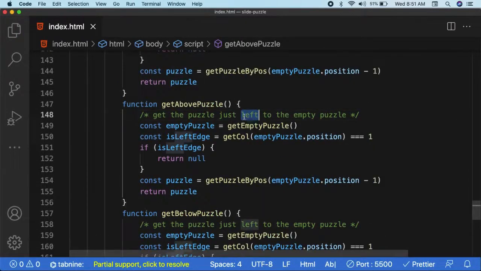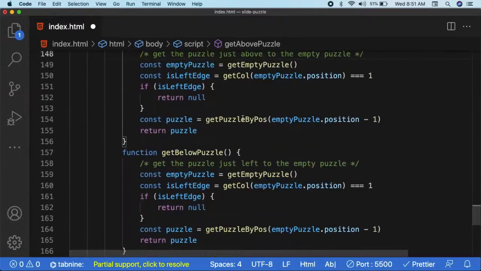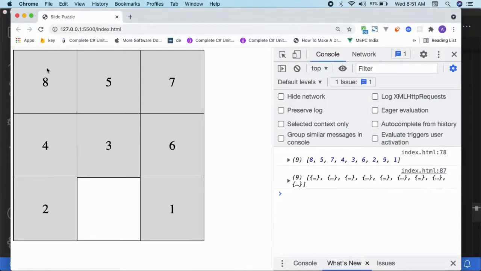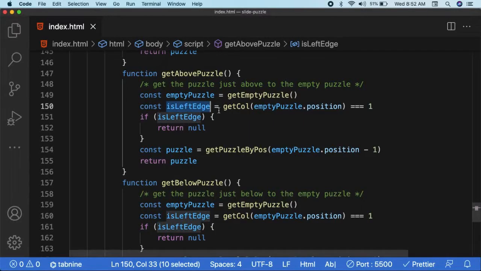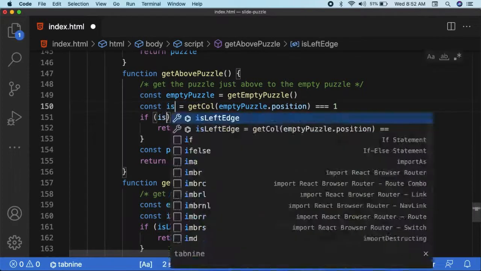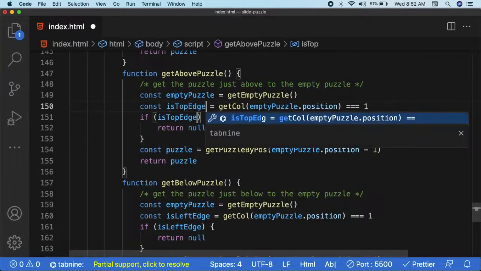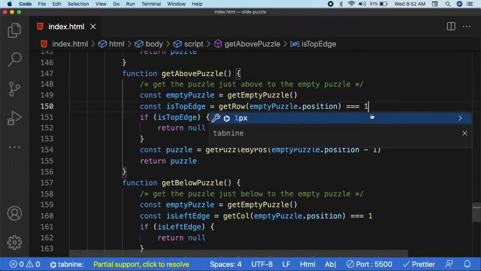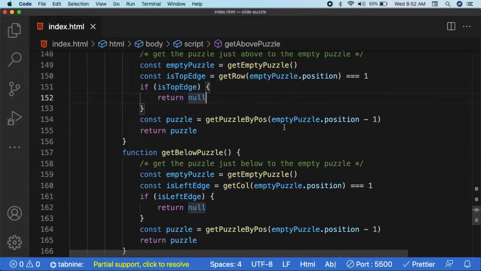So get the puzzle just above the empty puzzle, and this one, get the puzzle just below the empty puzzle. So is top edge. If it is the first row, not column this time, remember that, then we don't have any puzzle above that, right? So empty puzzle dot position, not get column, this time get row. If row is 1, which is the top edge, then we don't want to return anything.